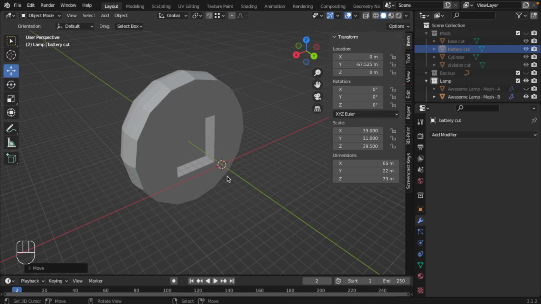Alright. I'm just checking out the diameter if we want to make a circle. Let's see. Maybe like 16. I think 16 is good.